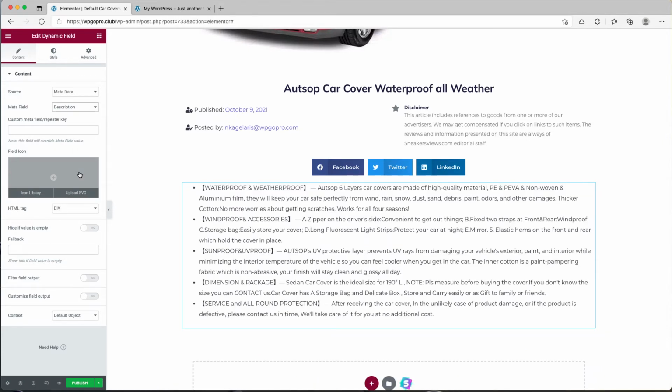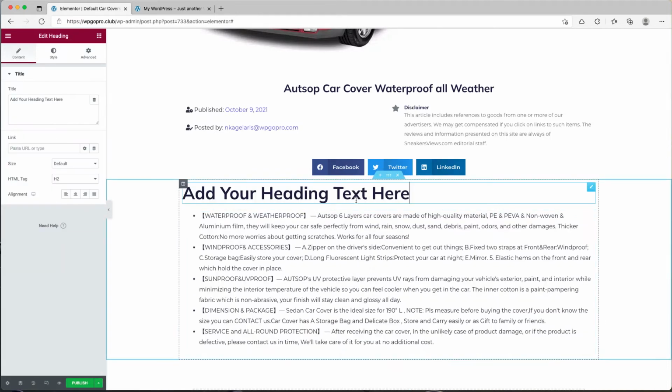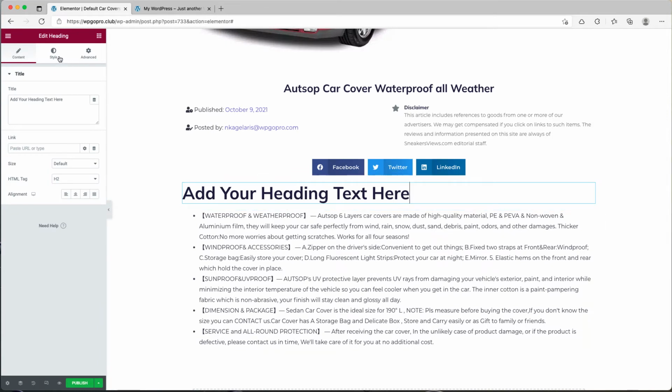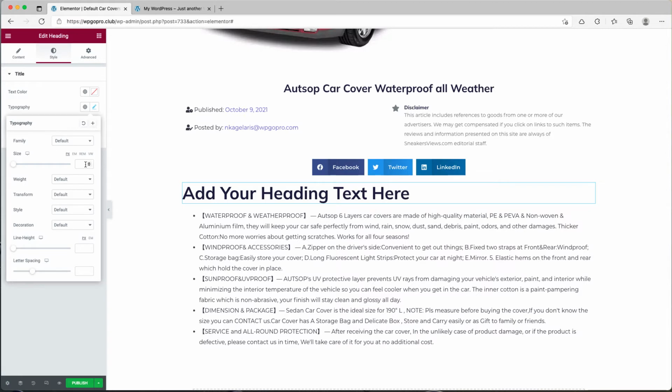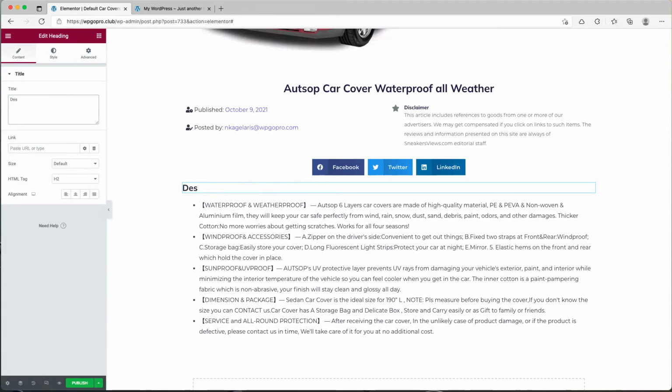I am going to add a heading field just before the description field, just to make it look nicer. Our heading needs a little styling, so let's do that from the Style tab. The font size of 24 pixels is good. And the title should read, Description, while the H2 in HTML tag is fine.